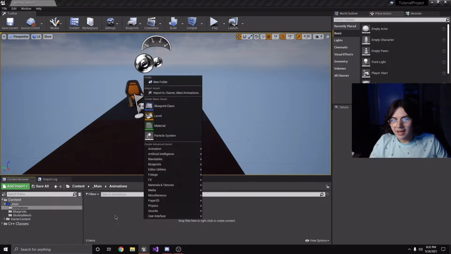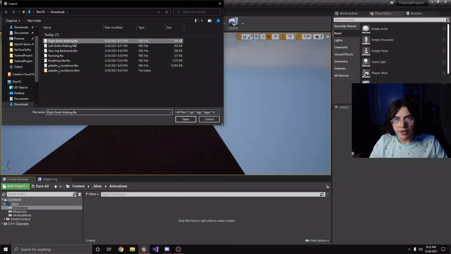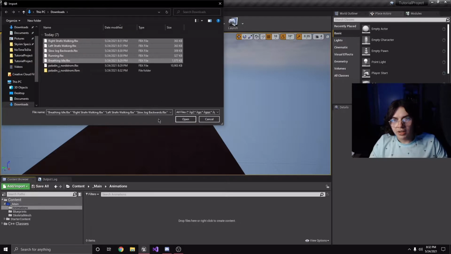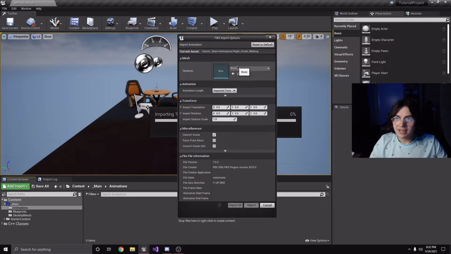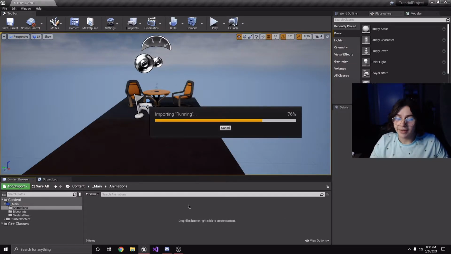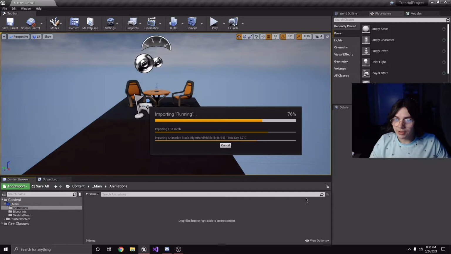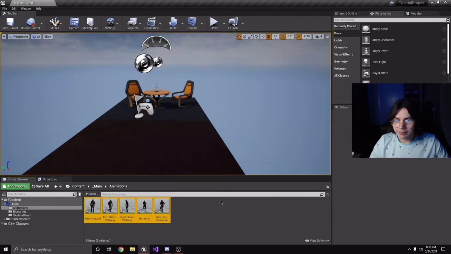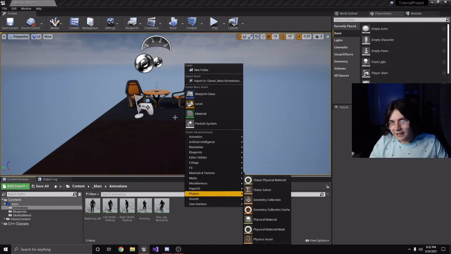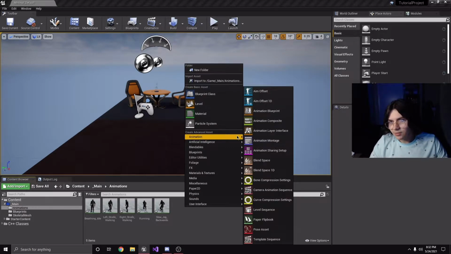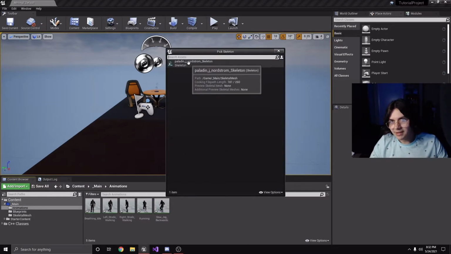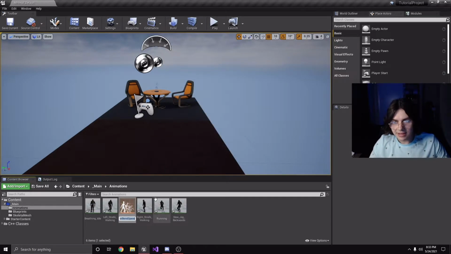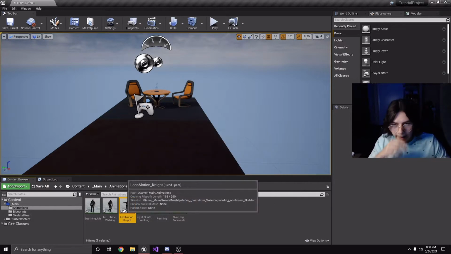Once that's done importing, don't worry about that, that's nothing. Head over to animations, right click, import, and we're going to do all four of our animations, but the difference is we're going to be using the skeleton that we just imported from that character. We're going to get all four of them. There we go. We're going to right click and go to animation. We're going to make a blend space, pick our skeleton, and I'm just going to name this one locomotion underscore knight.